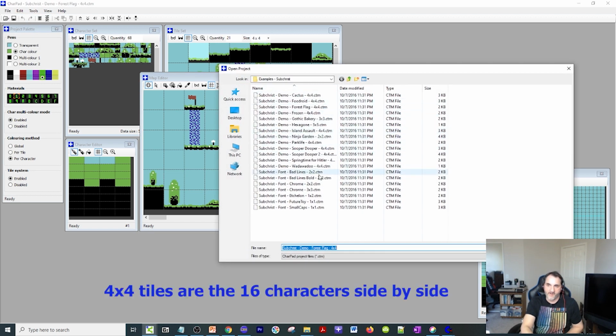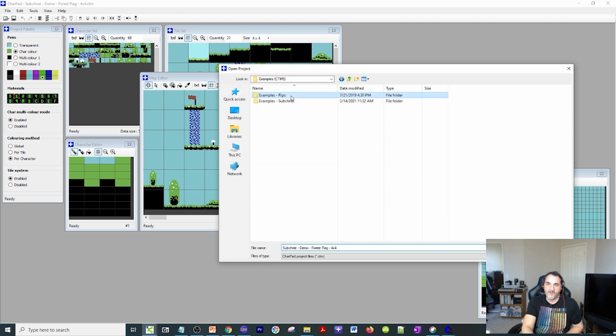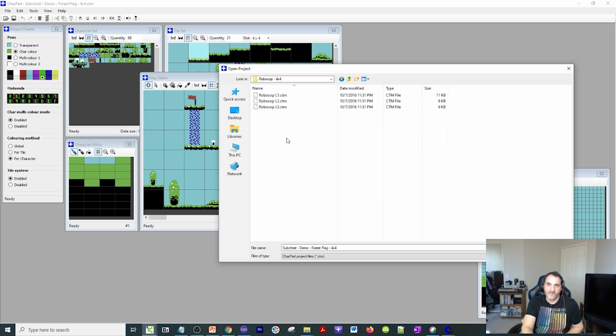Now they have to be the 4x4s. The 4x4s are the ones that actually work directly with our project as we have it coded. There's some rips here we could look at too, and you can see there's some 4x4s here: Monster and Mayhem, Meta Warrior, Robocop, Turrican. Maybe we'll try Robocop.